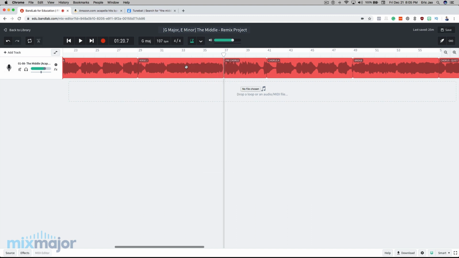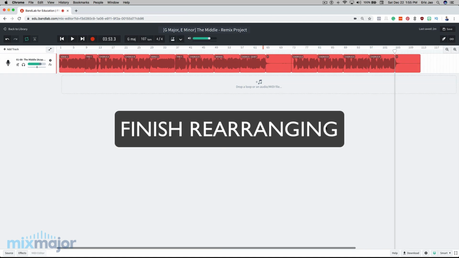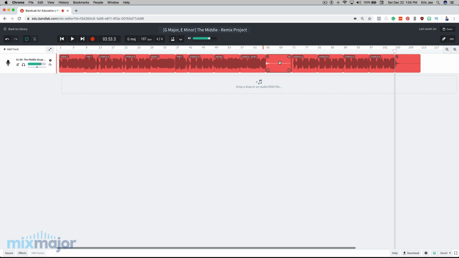Now everything looks good. We have verse number 2 here with the audio corrected, and the pre-chorus starts at bar marker number 37. Let's finish rearranging this song by deleting this blank section and this chorus A section, then moving the rest of the clips to the left. Now the a cappella arrangement matches the original song, and we can continue.